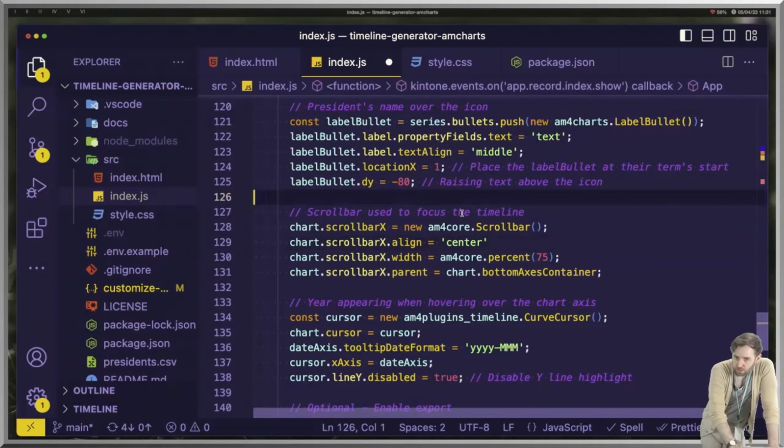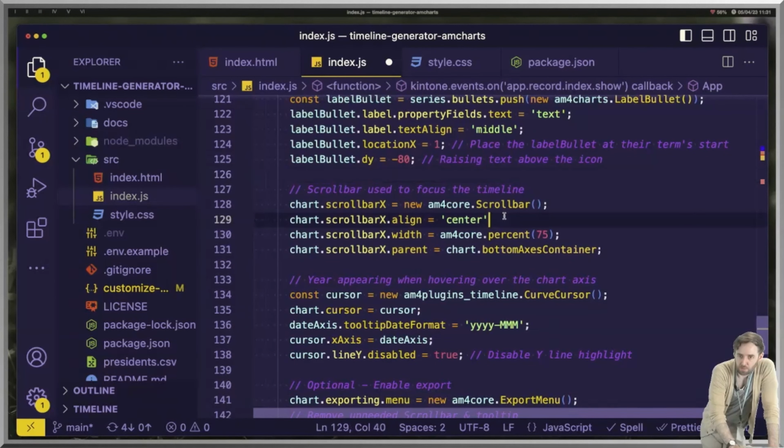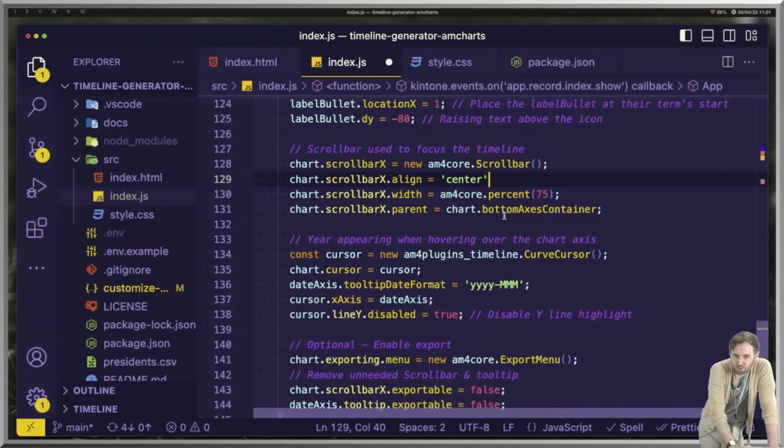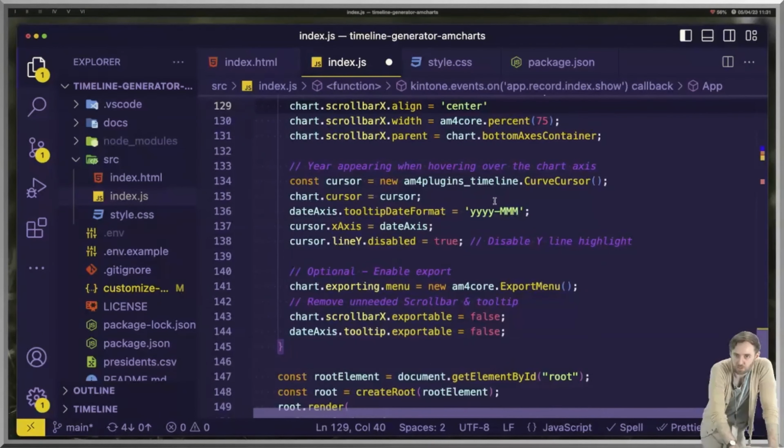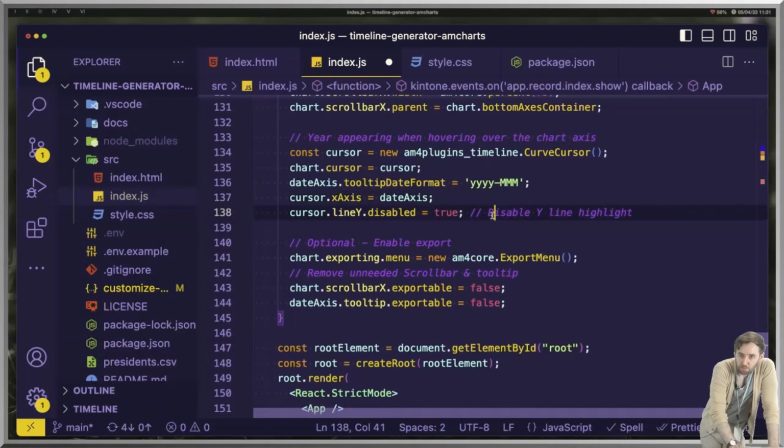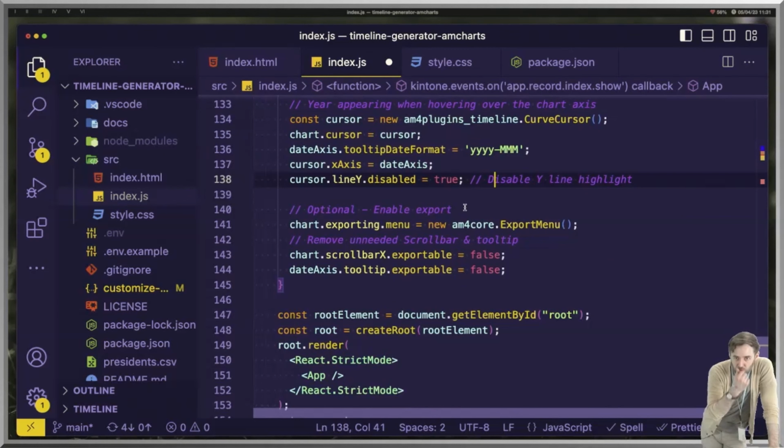We have a scroll bar that uses our animation so we can focus the timeline. This is actually pretty cool, and amCharts just set this up for you automatically. Like I just copy pasted this from their documentation. Don't look down on me for copy pasting. It's the most valuable skill, you know. Yep, on our y-axis like that, we don't have the ability to click and drag it.